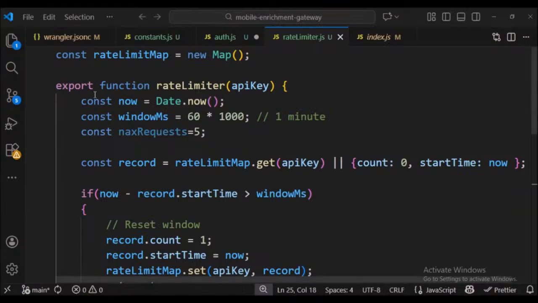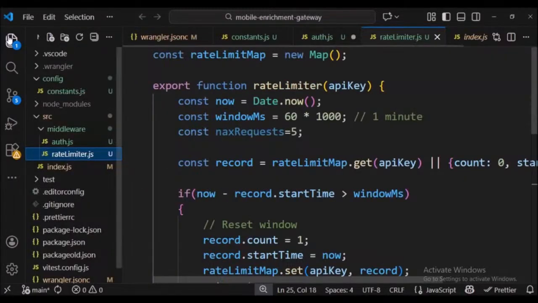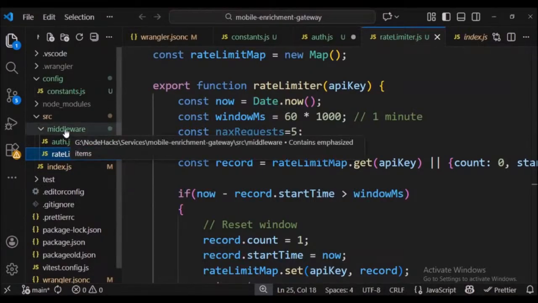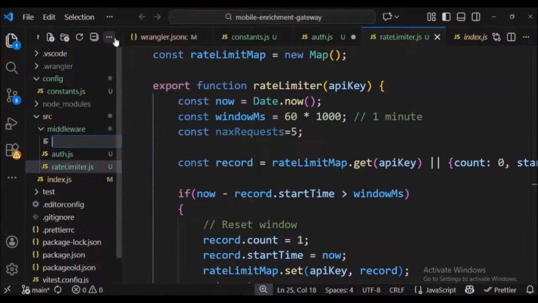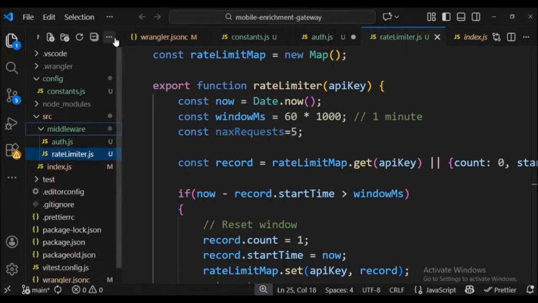Idempotency ensures that repeated requests with the same unique identifier do not result in duplicate processing. This is critical for APIs that handle sensitive data or chargeable operations, as it guarantees safety and consistency. We create a new module called idempotency.js inside our middleware folder.